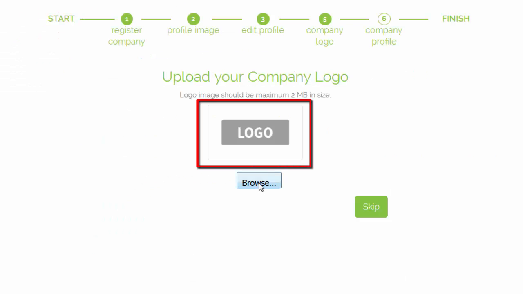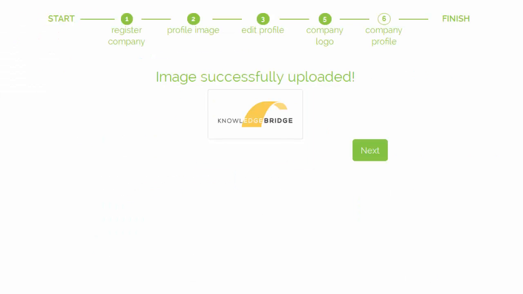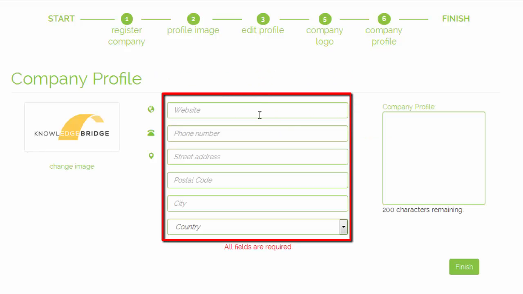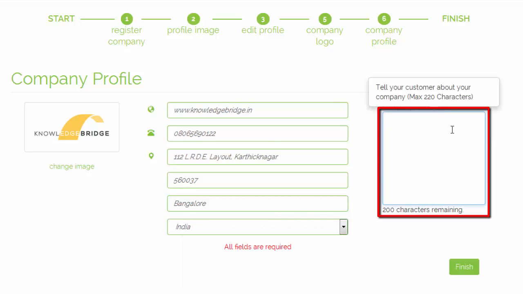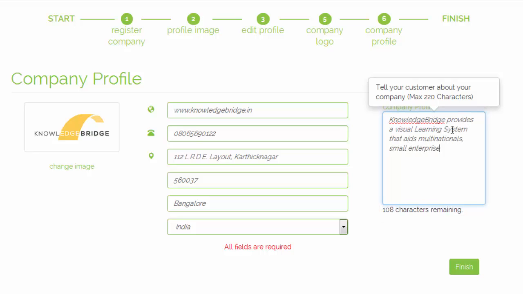Upload your company logo. This will also be visible to your customers when they view the pitch. Enter other details of your company such as website, phone numbers and postal address. Also, add a short company profile that will help to sell your USPs to customers. Complete the registration process.